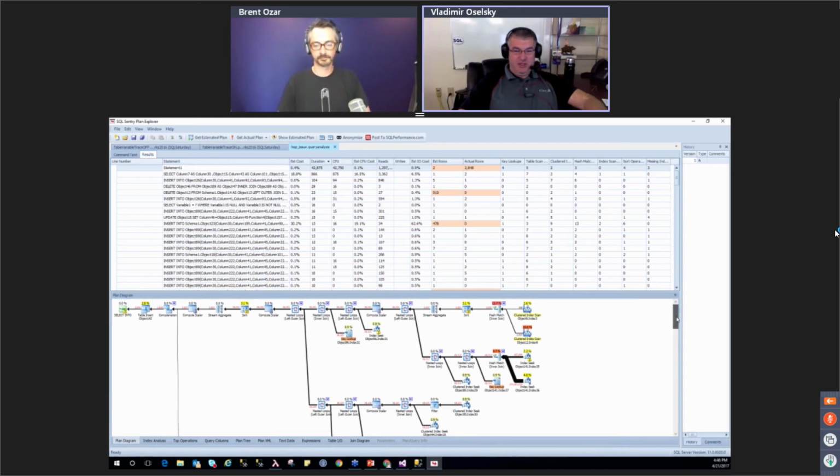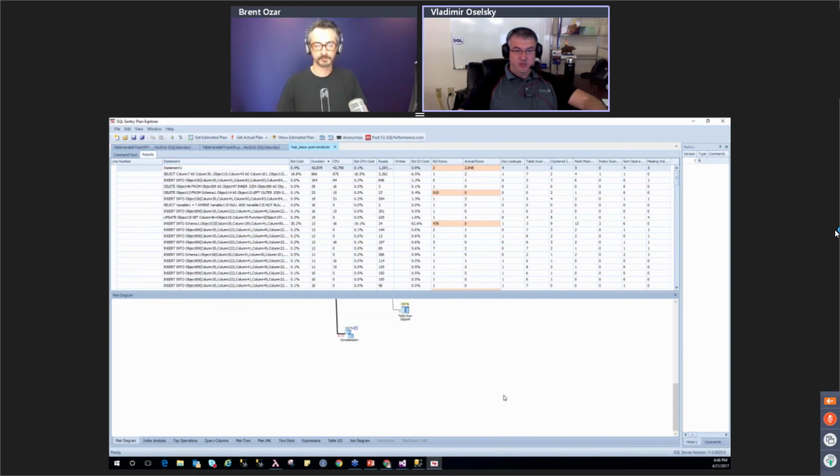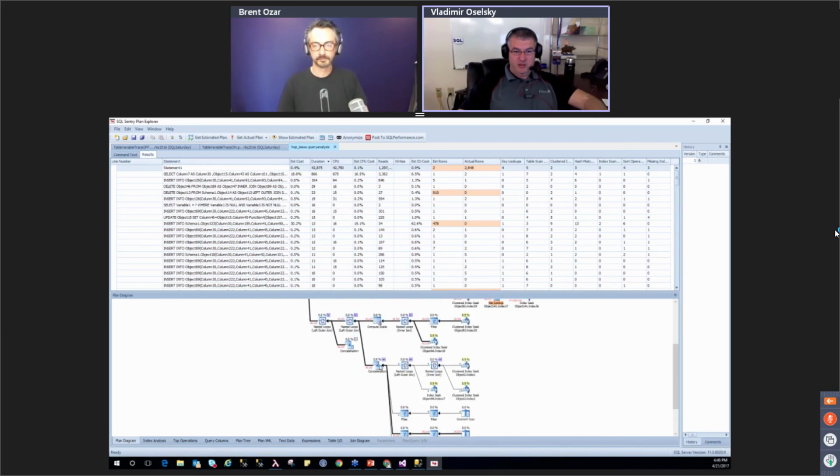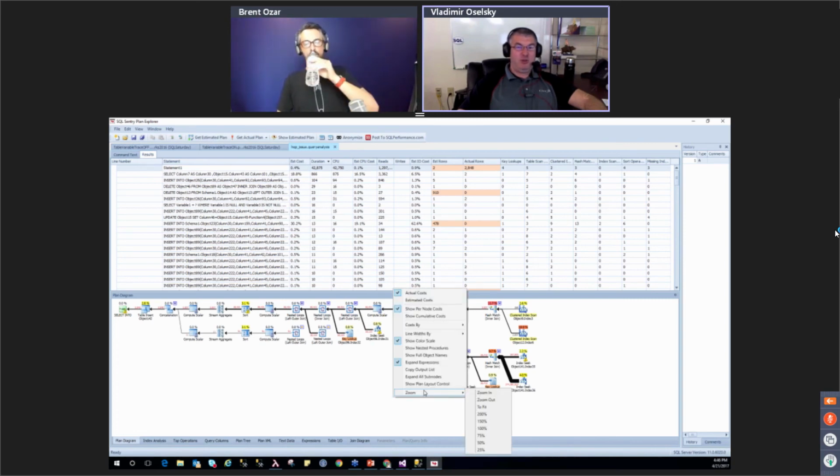But when looking at execution plans in Plan Explorer, let's say there's a plan that we don't really care what it's doing. We can just come in here and hide it, and then we're only looking at the part that we care about. We can filter by cost and do many other things that you just can't do right off the bat in SSMS.